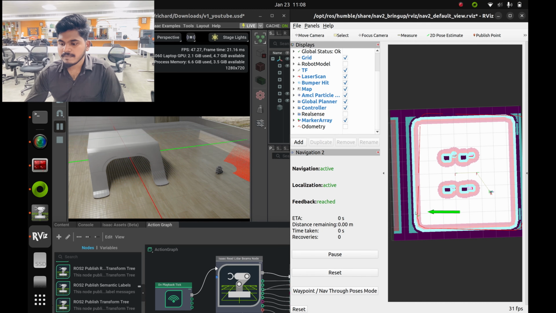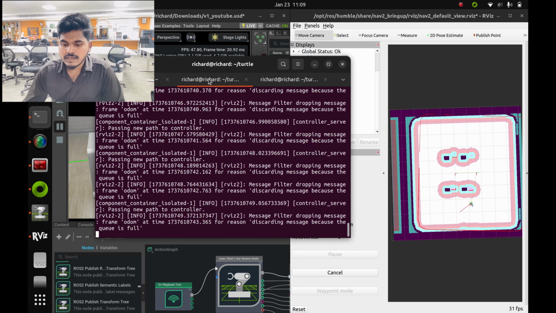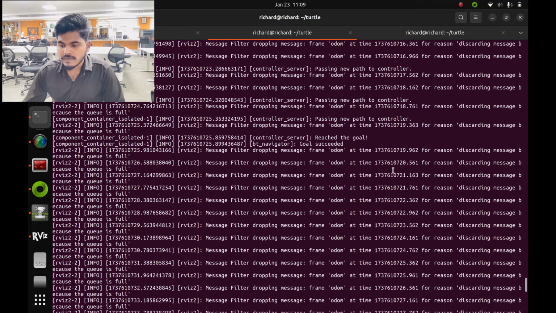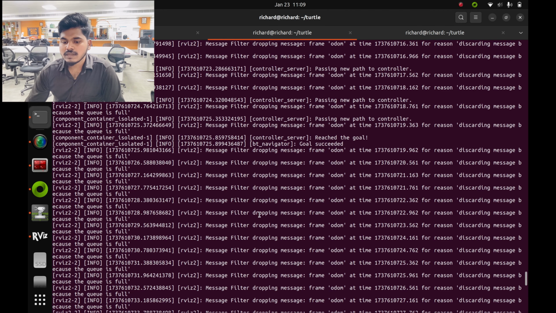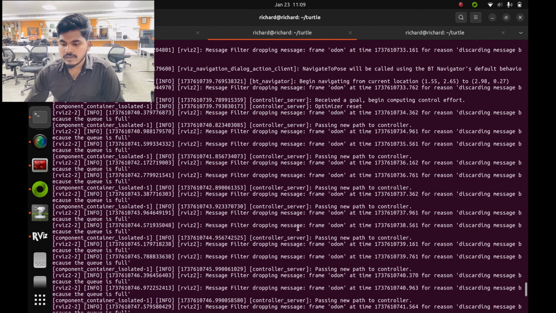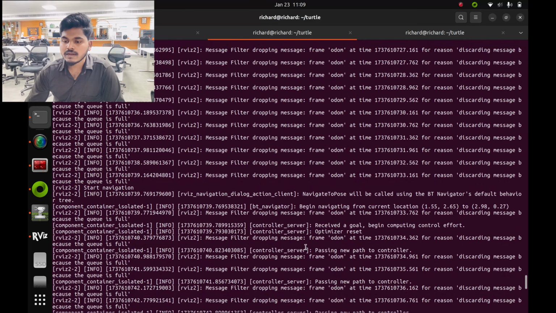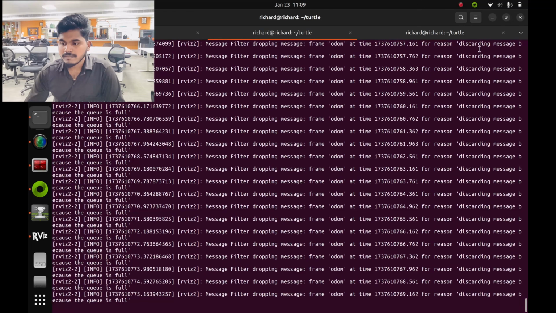Today's session, I hope you understood. Okay, it's moving towards the goal. Are there any errors arising in the terminal? You can also check it. Okay, the filter dropping message sometimes relates to clock synchronization. If the clock synchronization fails sometimes, this happens. The clock is not well synchronized, but we don't get any other particular serious error.